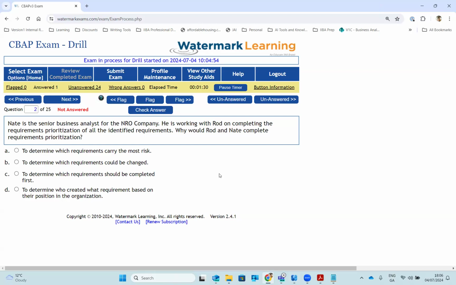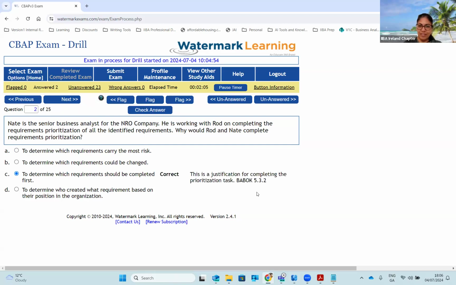C, I think C. Okay, 2 votes for C. Why do you think it is C? What about A? Prioritization isn't about risk. Prioritization considers risk, but it's not about risk. Prioritization is to figure out which one is the most important and which one should be completed in what order. Okay. Yeah, you're right. Let's see. It's correct.